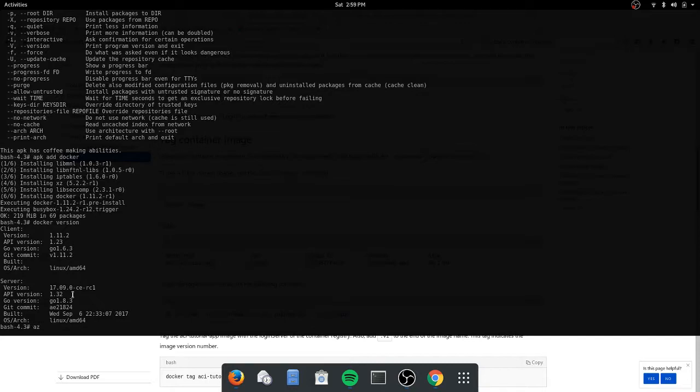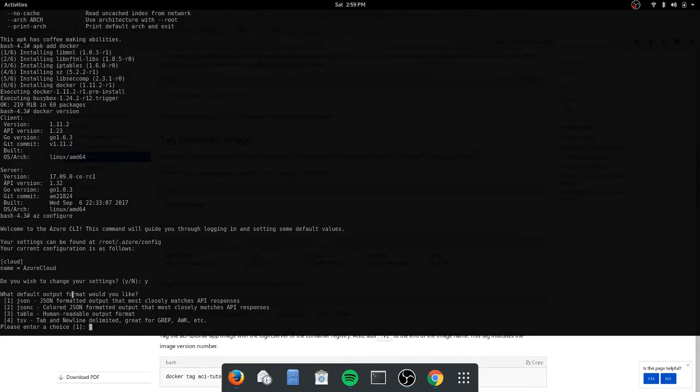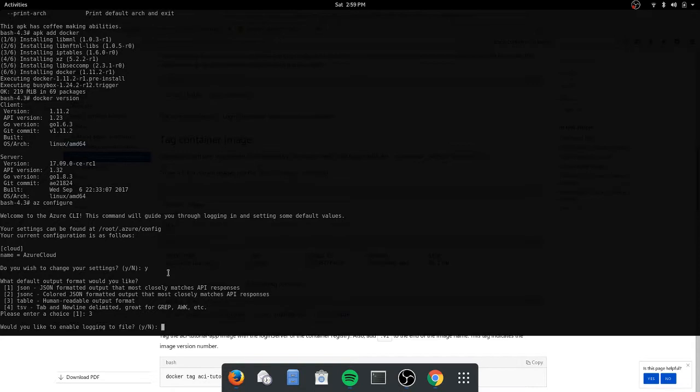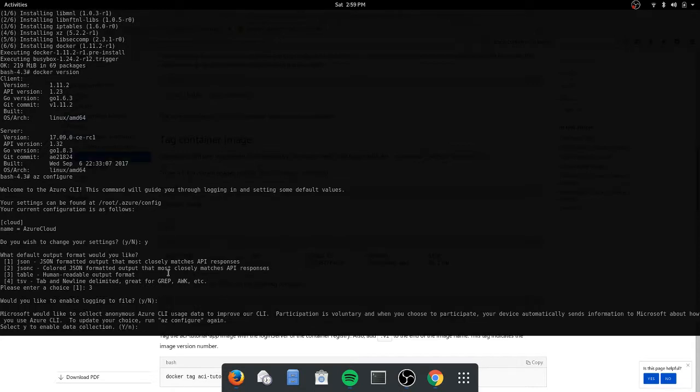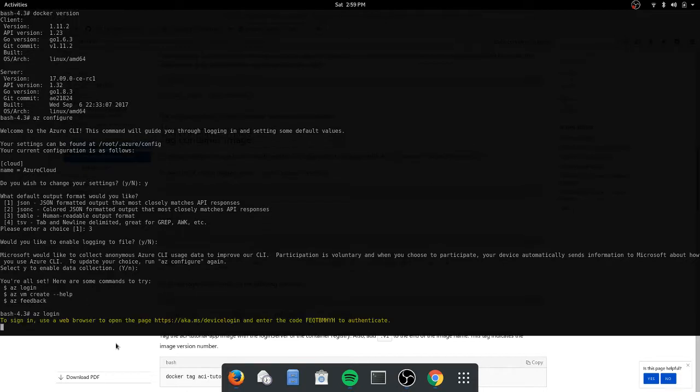The other thing that we'll need to do is say AZ configure, because typically AZ outputs JSON, and that's just not very readable. So what I want to do is switch that to table here. So we'll just say 3. I don't want to enable logging. Ensure you can collect information about me. And now the next thing we're going to do, of course, is just AZ login.